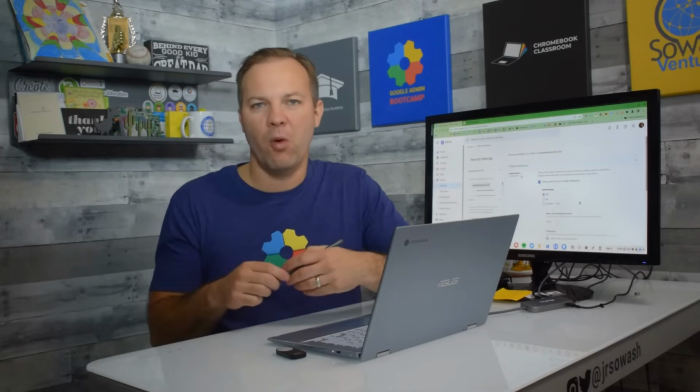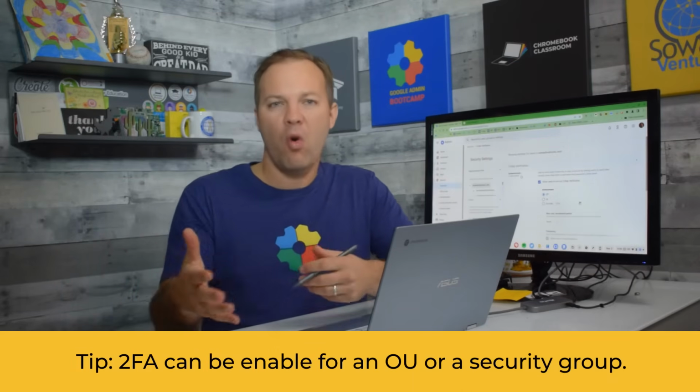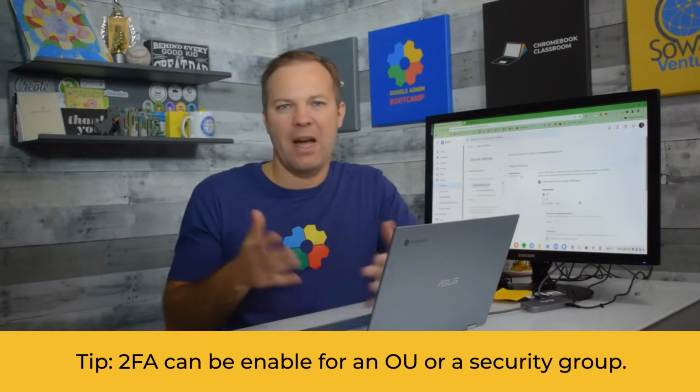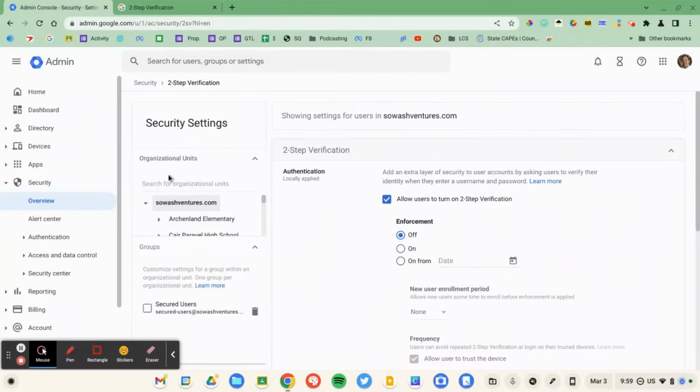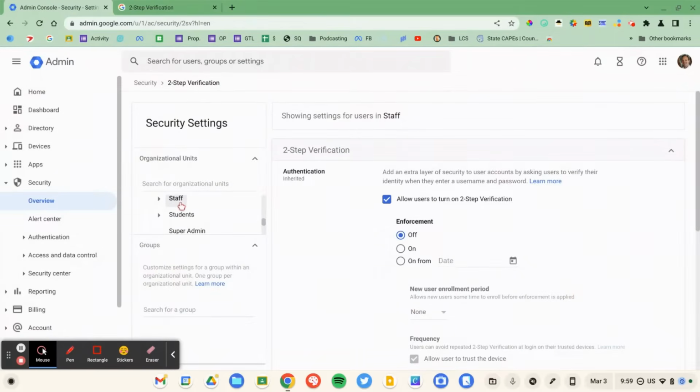Now, the first thing we need to talk about is, who are you going to enable two-step verification for? We can do this two ways. You can either enable 2FA for an organizational unit, or you can enable it using a security group. And it really just depends on how your organization is set up. If you're in a school situation, obviously you probably don't want to enable 2FA for students. Not all of them have mobile devices. So we would scroll down potentially to our staff organizational unit, and then make our settings and applications there.